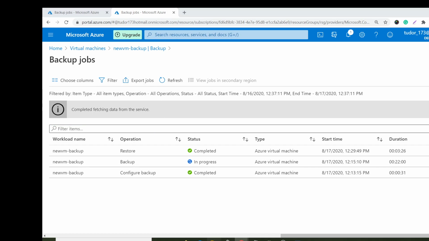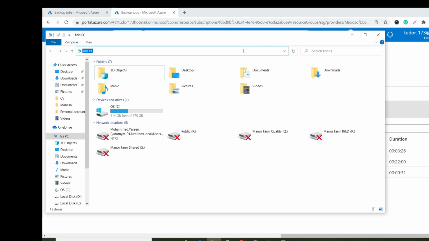And you can see when I unmounted the disk, the file was gone. So hopefully this was easy to understand, and thanks for watching.